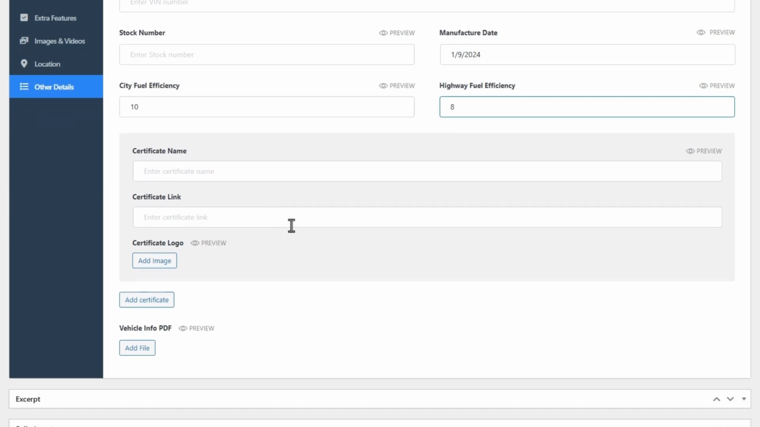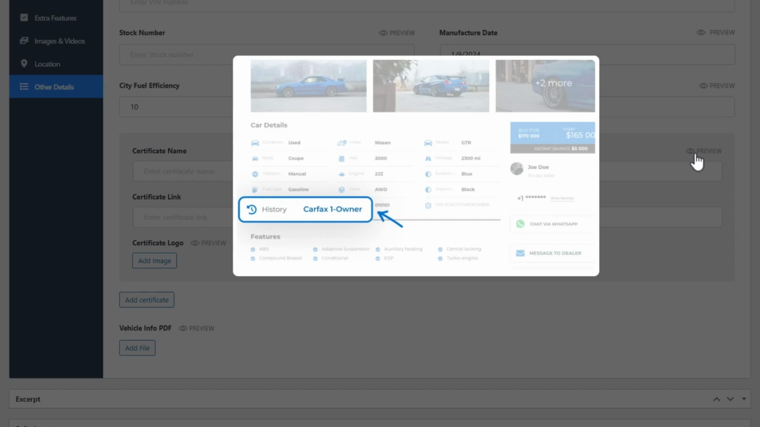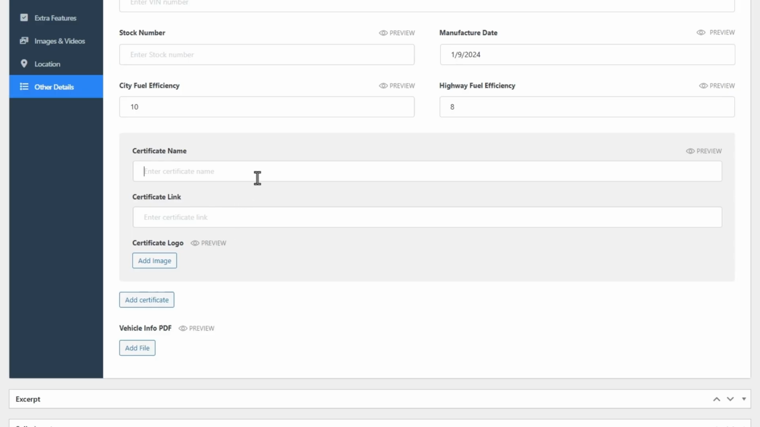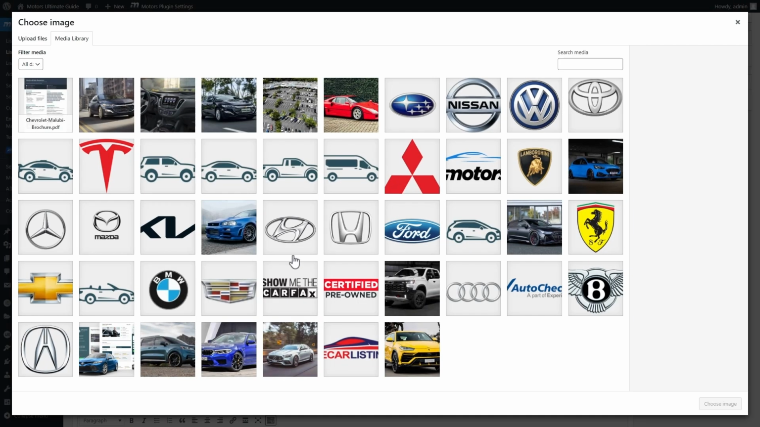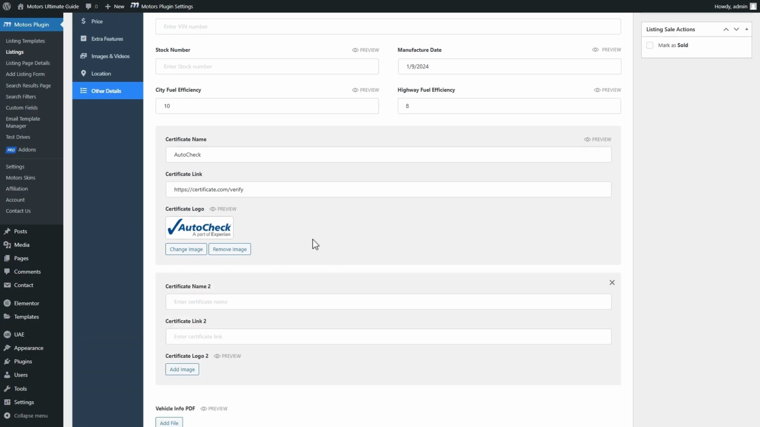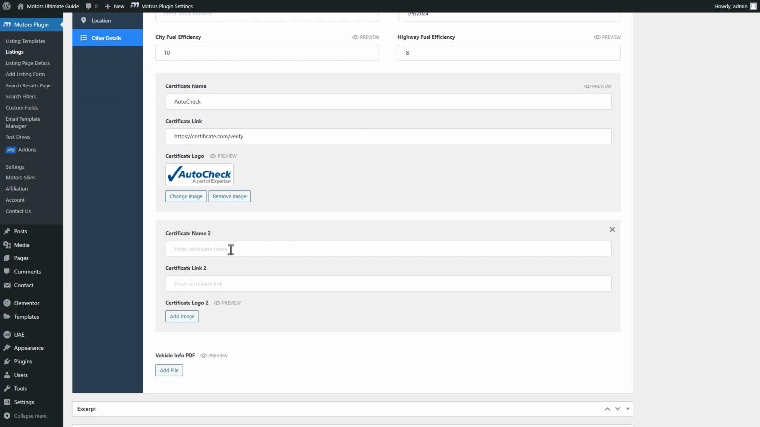And you can also attach some certificate that your listing has. It will be displayed in different parts of your website. It will be displayed in the search results page. It will be displayed in a single listing page, like this. And the logo itself will be displayed like this. I'm gonna write down, let's say, Auto Check, certificate verification link, and attach the image of that particular certificate. Let's say like this. You can add 2 certificates to one listing. Let me add another one.